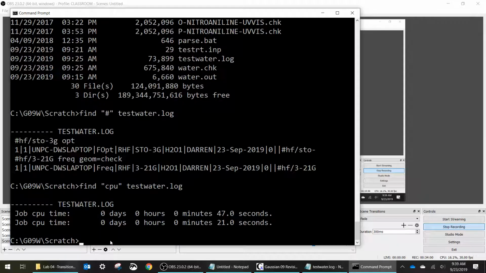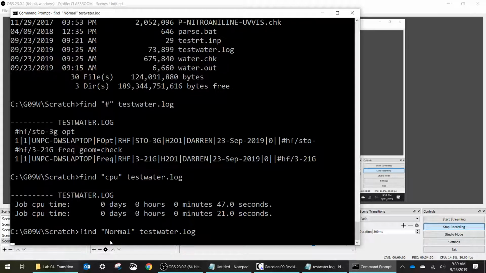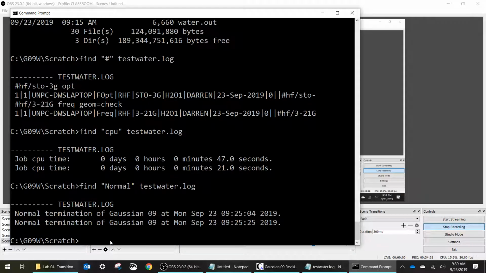So the first one I did, find pound, told me what the calculations were, and then searching for CPU tells me that they must have completed because I got the CPU statistics out of it. You could also search for the normal. You can go up arrow, back arrow, and edit this. Yes, so that tells me both of them were normal termination of Gaussian. It gives the date and time stamp. So this is really great, a super good tool.